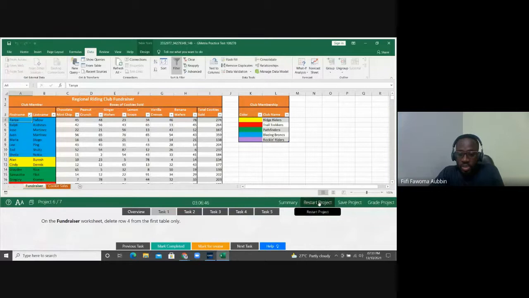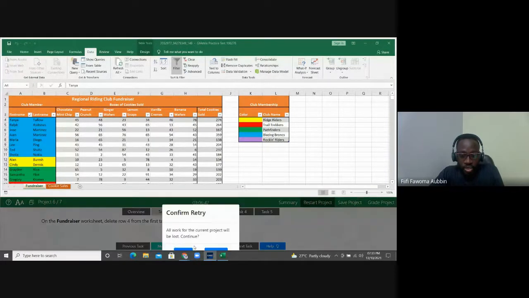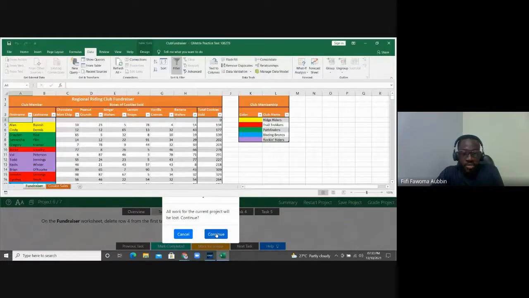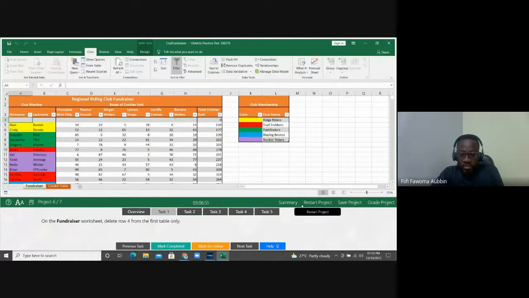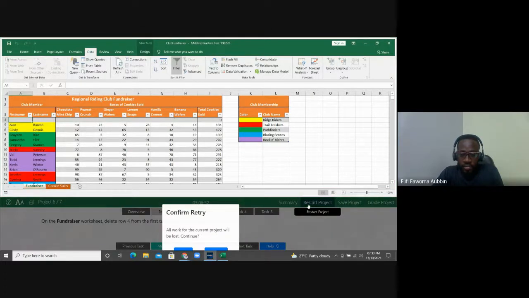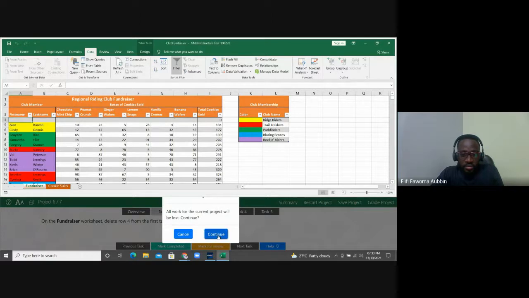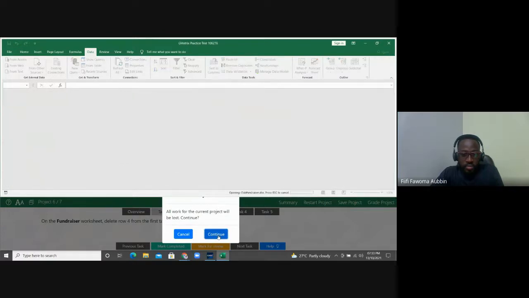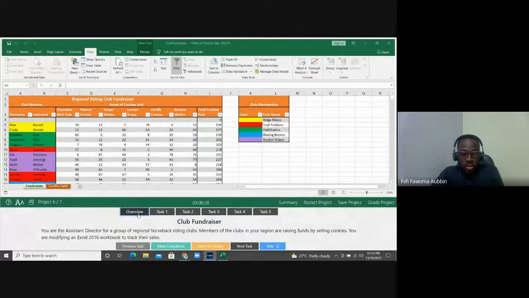So let's look at our next project, which is the fundraiser. Please open that particular exercise file, the club fundraiser. You are the assistant director for a group of regional horseback riding clubs. Members of the clubs in your region are raising funds by selling cookies. You are modifying an Excel workbook to track their sales.